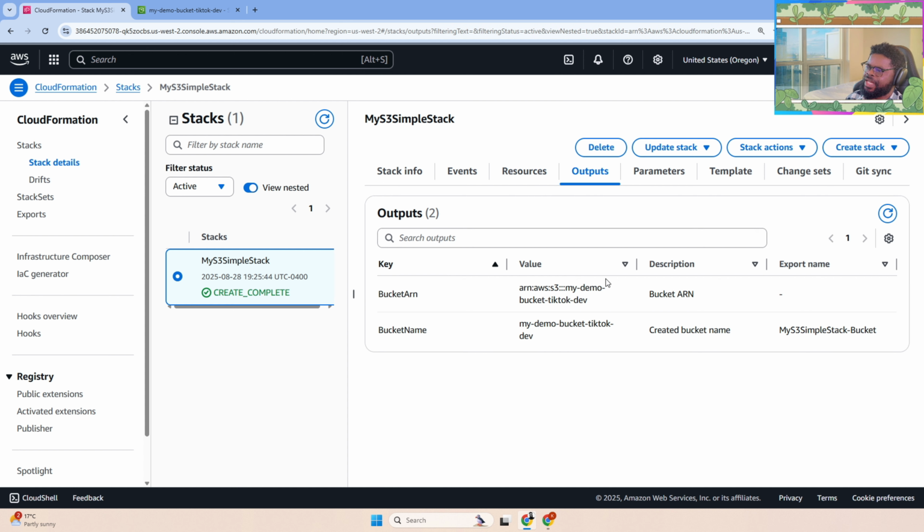And then in the output section, for example, we did say we wanted to export the bucket ARN, right? So it means another stack can reference this and more or less get the bucket ARN. So instead of them looking for it, they can just import it from this stack. Similarly, the bucket name, right? So you don't need to manually tell somebody this is the name of the bucket I created. They can actually fetch it themselves from another stack, right?